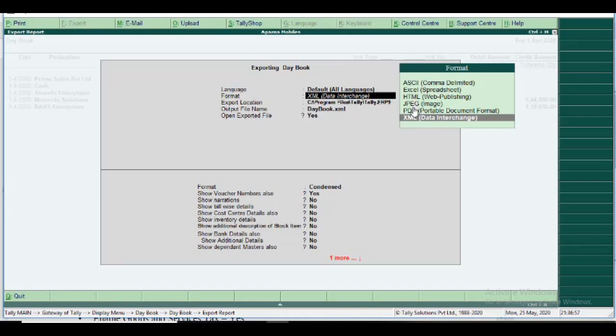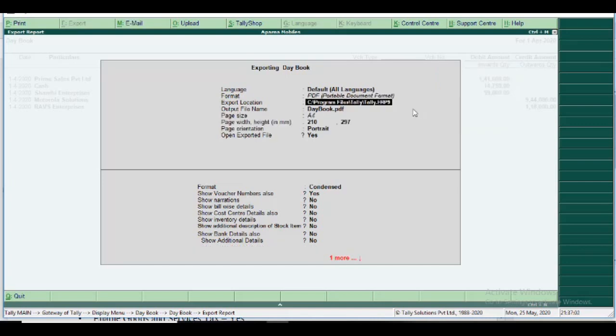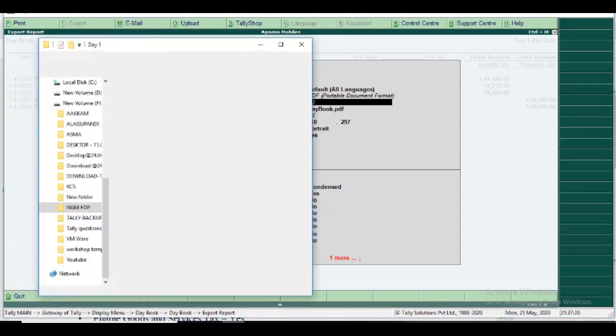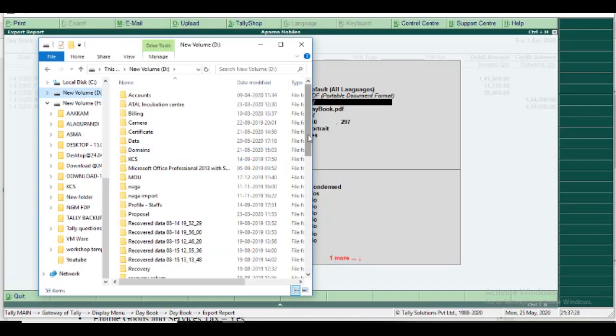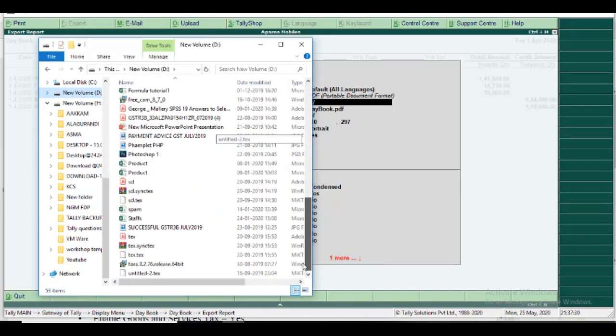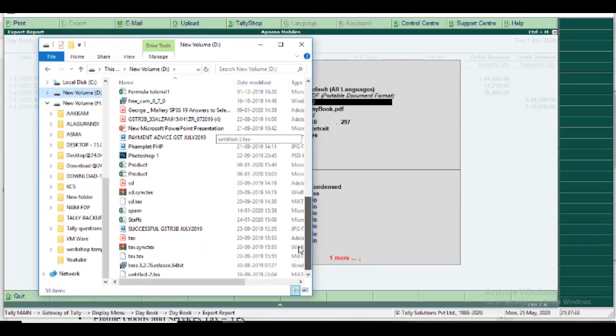Okay, first I select PDF. You select the PDF, then you type the location. Okay, I type the location D://. So I can easily find it in D://. Okay, first I confirm it. Yes, I go to the D drive. I open it. Many of the ledgers are here. Okay, it's not a problem.